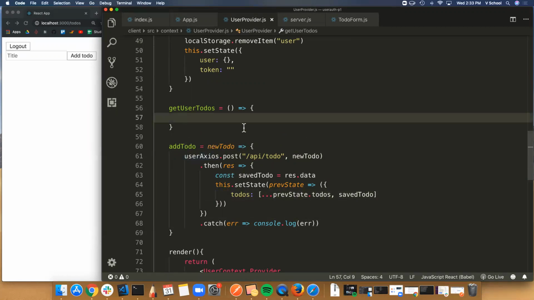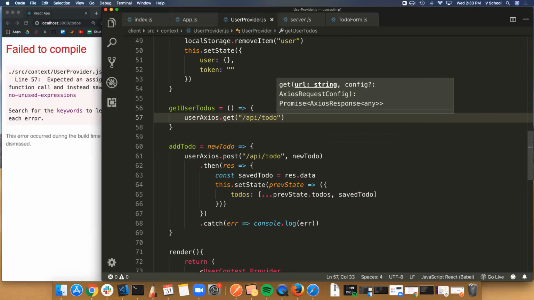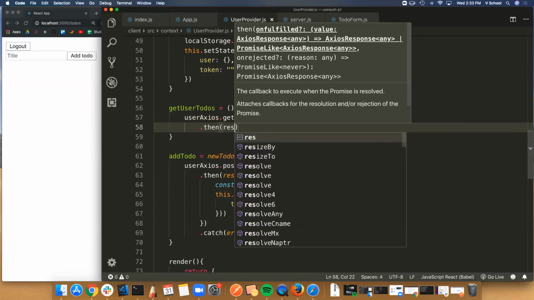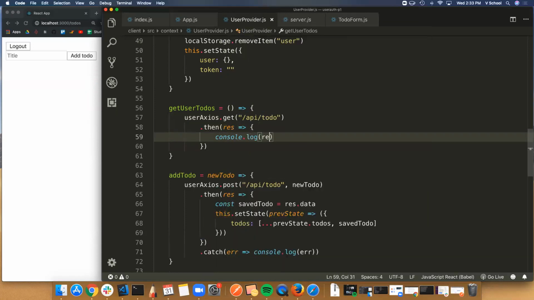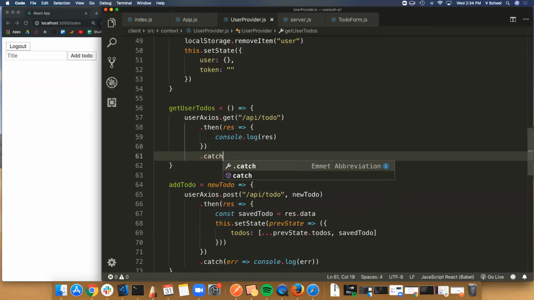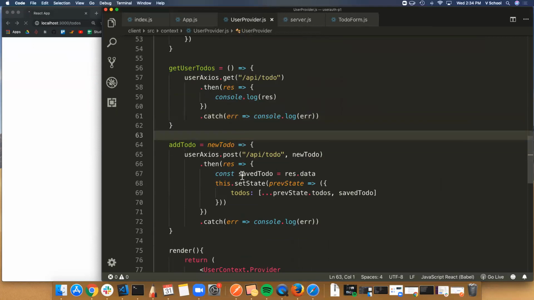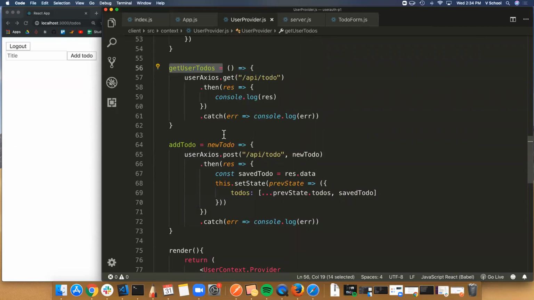Okay, get to-dos. Do we need regular Axios or user Axios to get the user's to-dos? User Axios, because this is secure data, it's private. Don't let anyone get it. We'll get a response back and we'll console log it, or we'll get an error. My question is, where do we want to call this? When do we want to get the user's to-dos?